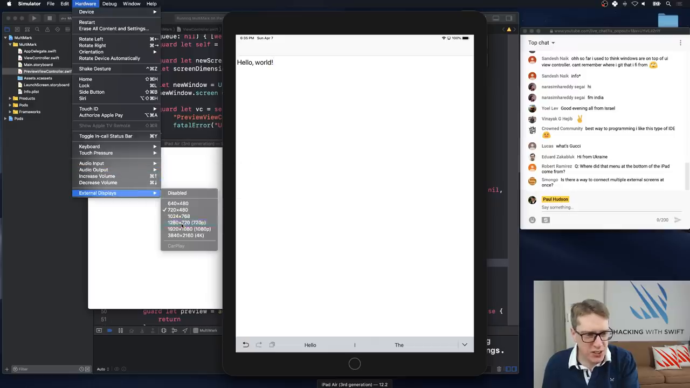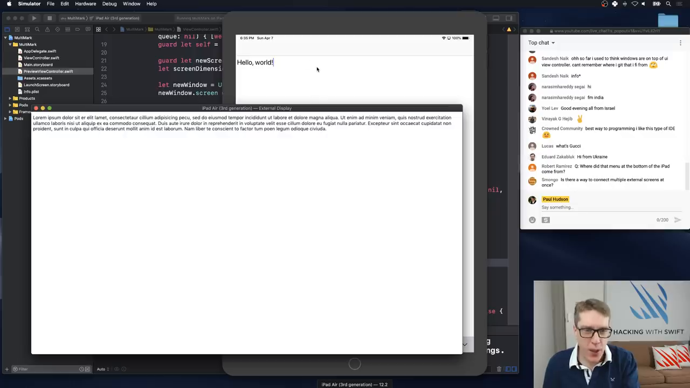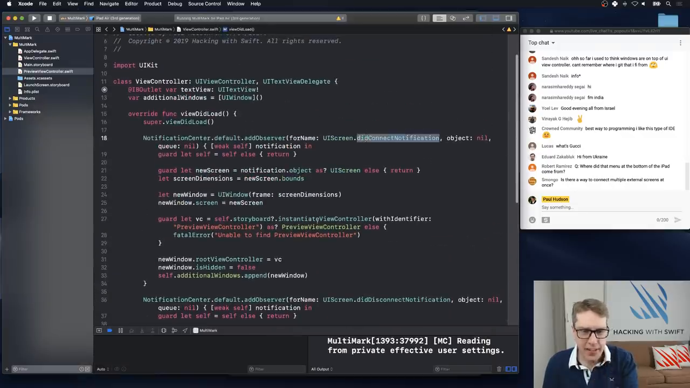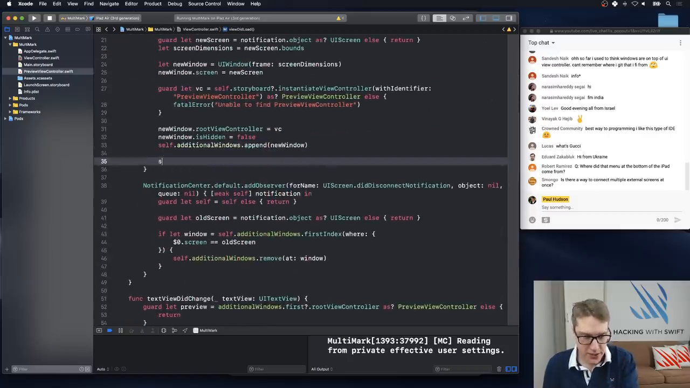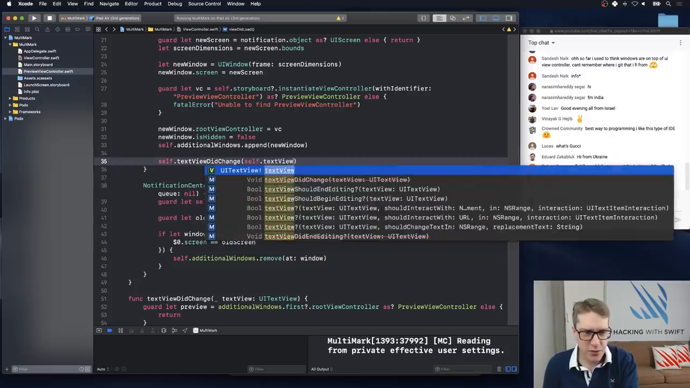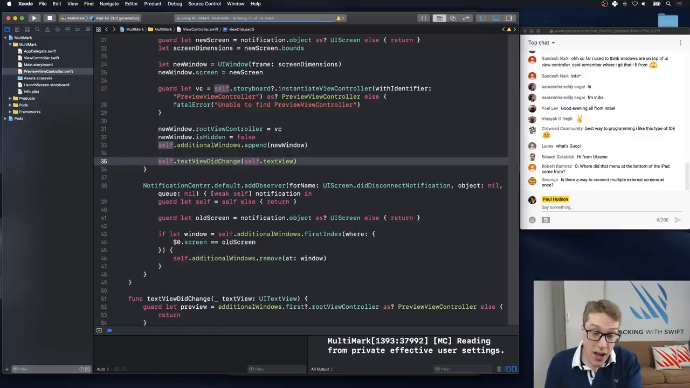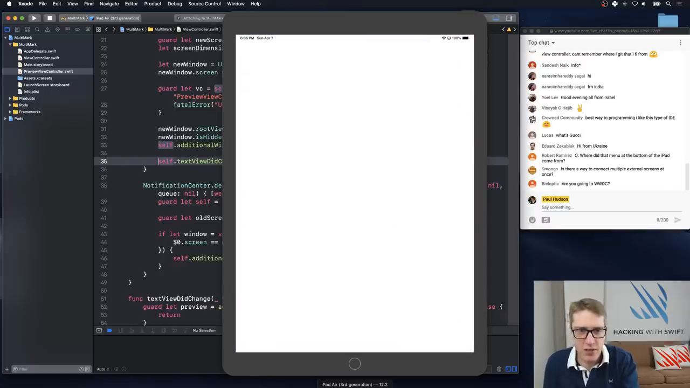Now there's a slight hiccup here, as you can see. When you first connect a screen, it goes back to default text. Really, we want to update straight away as soon as it connects. We can do that in our didConnect notification by calling our textViewDidChange method straight away. We can say self.textViewDidChange with self.textView. That triggers the updating code immediately as soon as the screen connects, which means we should never really see the lorem ipsum text. It'll update straight away to the correct text.